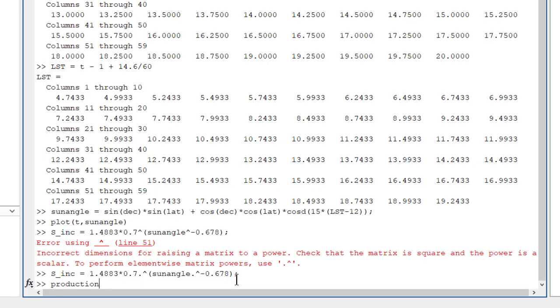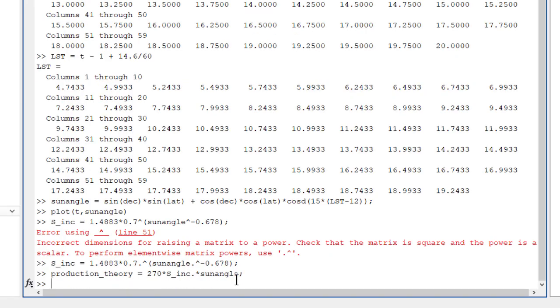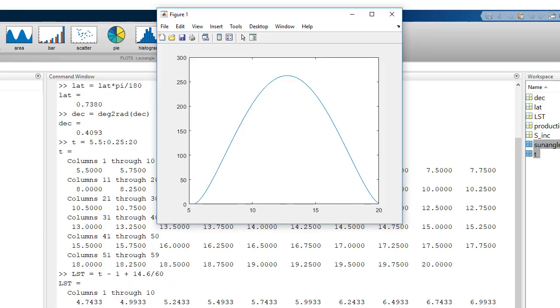Finally, we just need to multiply the two intensity factors together. And we've learned from the previous error, so we'll use dot star this time. And multiply by the size of the panels to get the total theoretical energy production. Check the plot. Looks reasonable. So there it is. The theoretical maximum production we should get from our solar panels. This is what we should see on June 21st if it's a perfect sunny day.